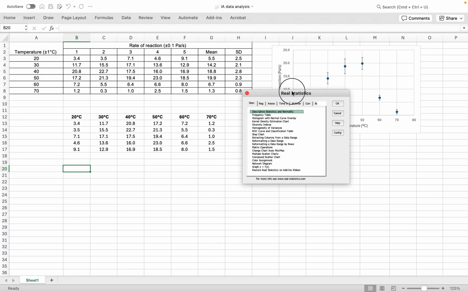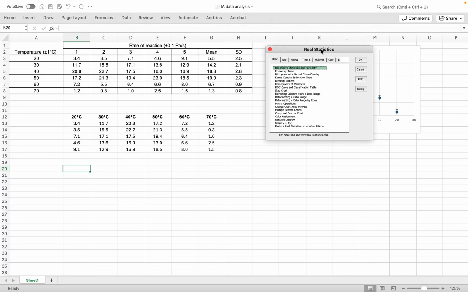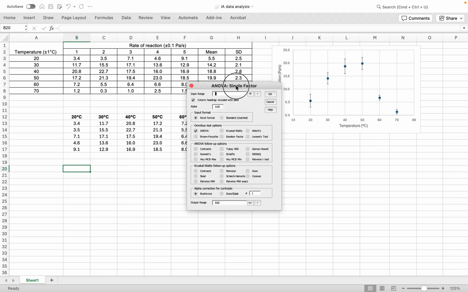Control and M, and it brings up this dialog box. So again, this is the Real Statistics add-in. You don't get this in Excel normally. I'm going to click on ANOVA, and I'm going to do a one-factor ANOVA. One factor means that I've only got one independent variable. And I'll click on OK.